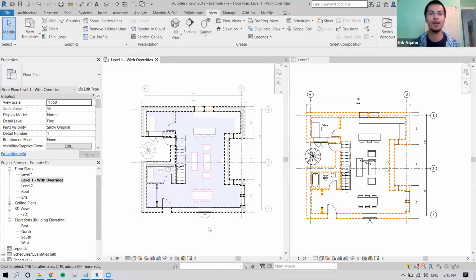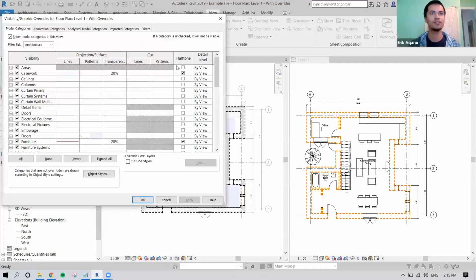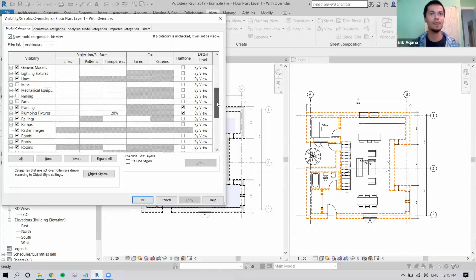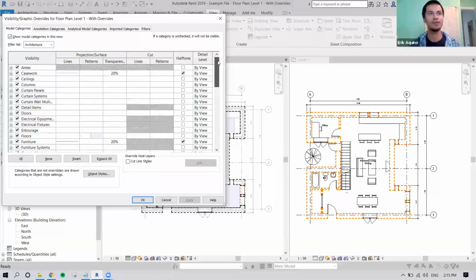So when I look at my visual graphics overrides dialog box, I've made some changes, and you can see that they're reflected in these otherwise would be empty boxes. And we'll go through the different categories.